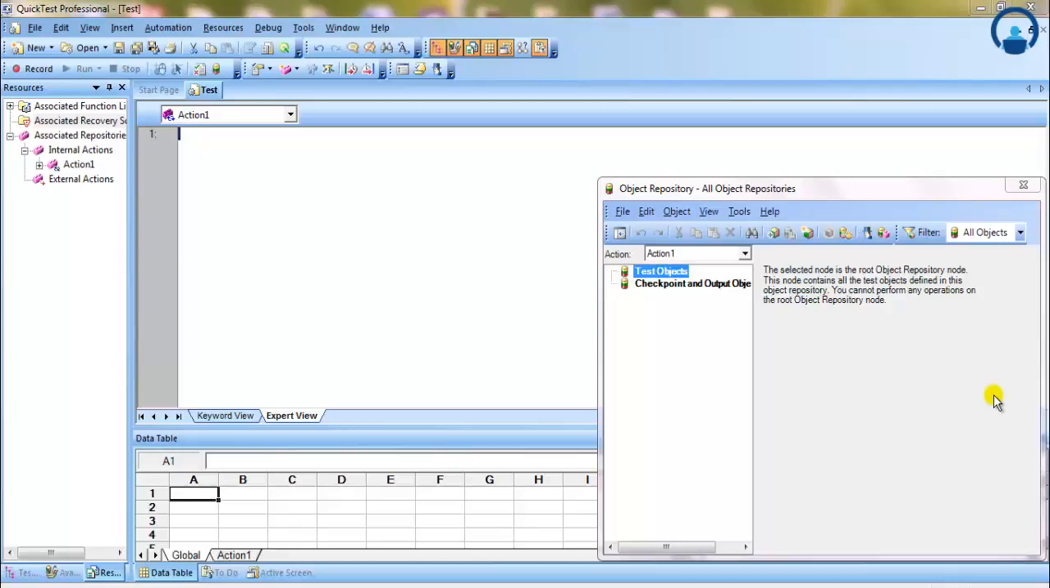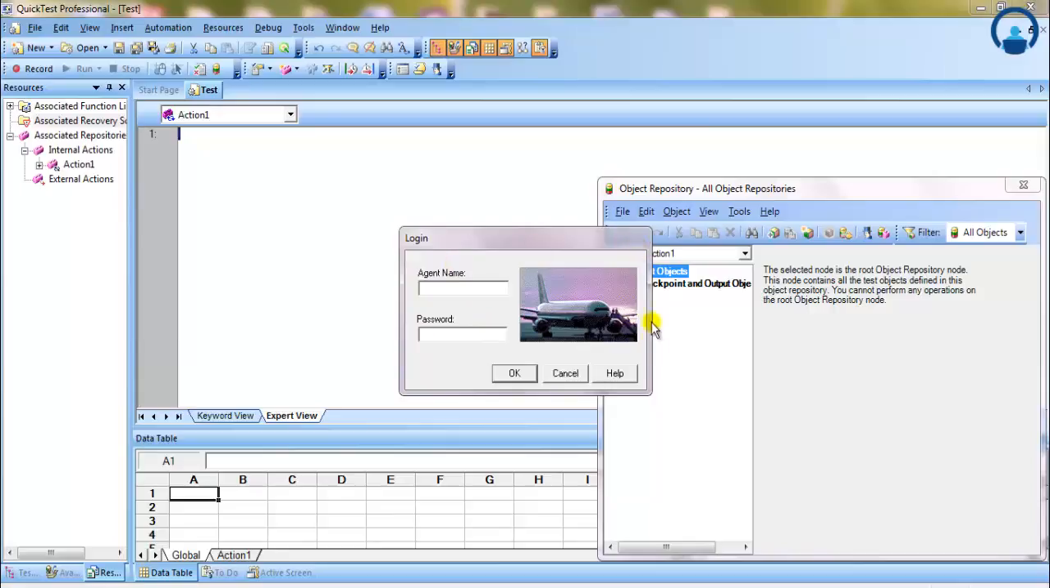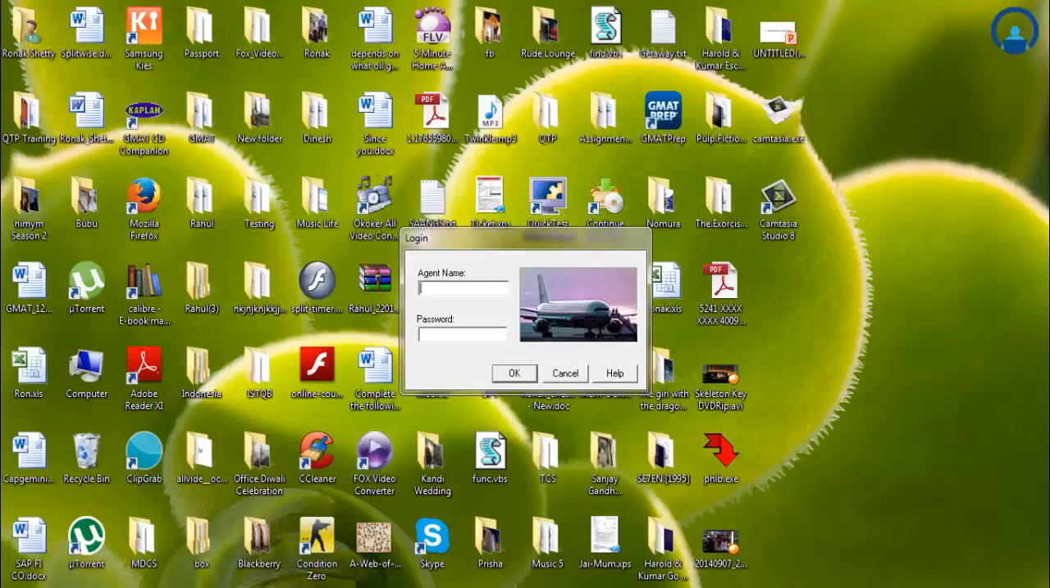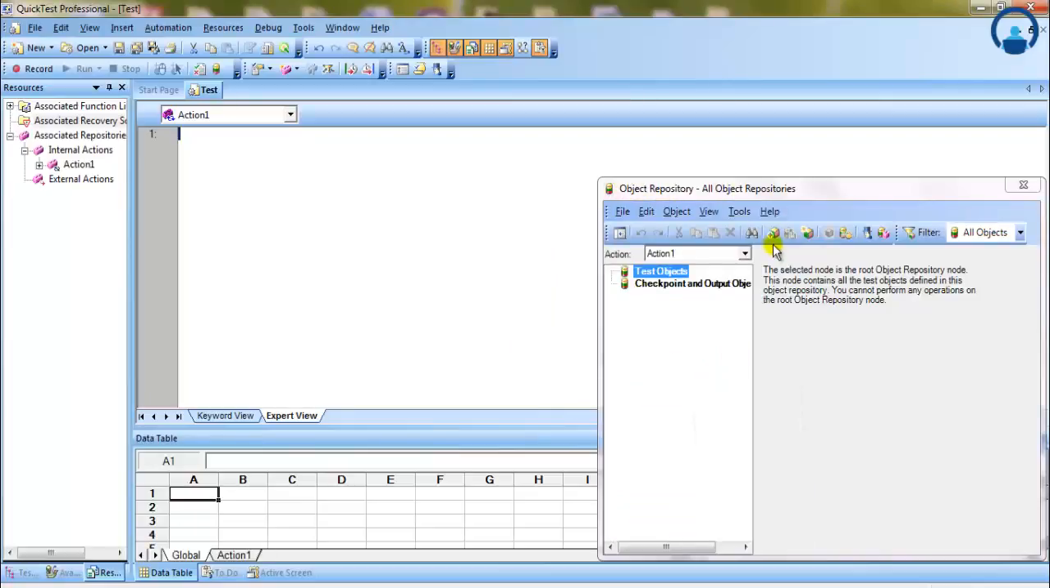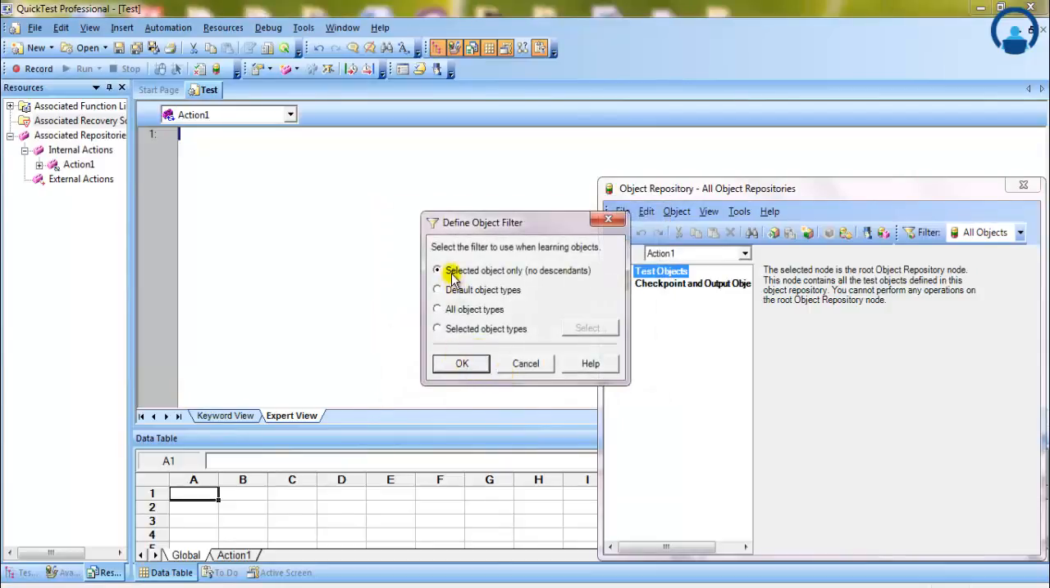So first we'll see simply activating a dialog box. This is the dialog box. I'll add the object to QTP. I'll click on the top. I can add the dialog box object.